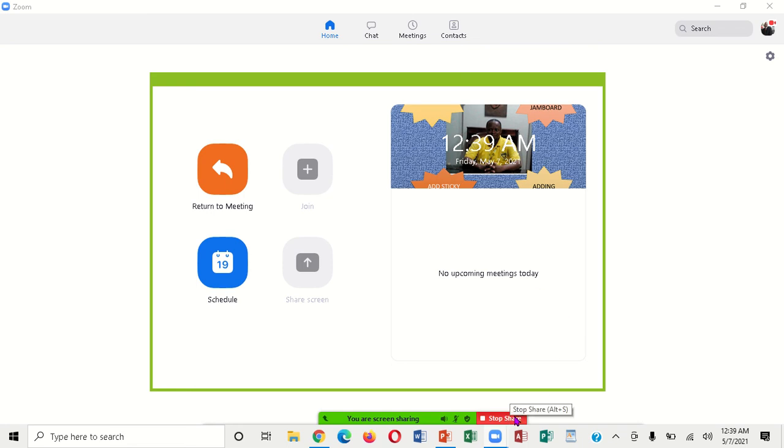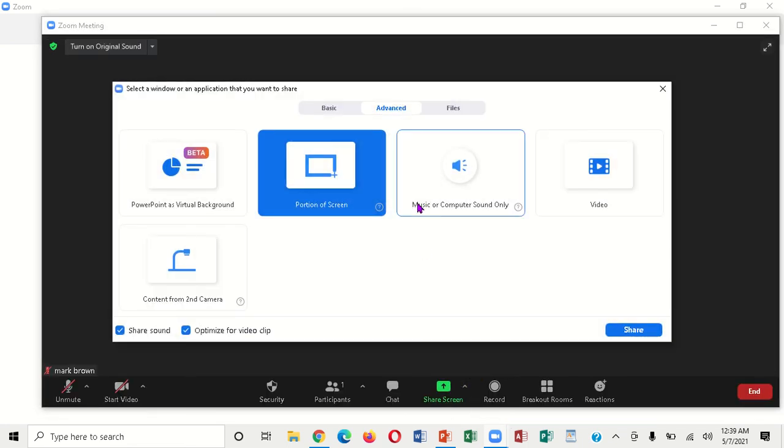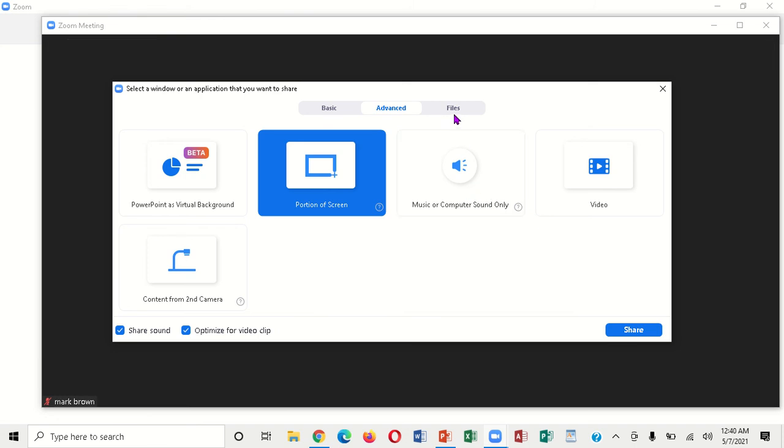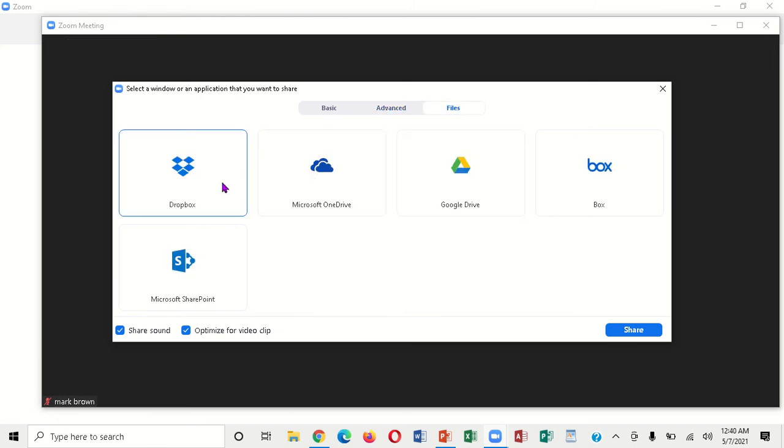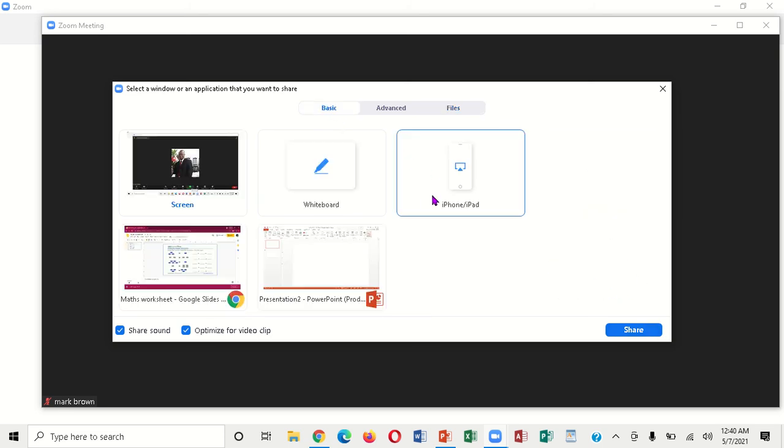Alright, so very important. So I can come right here, I stop share, right? And I go back again. Alright, so notice, this right here, I can share music and all of that. When you click on file, you notice I can take a file from Dropbox, right? You can take it from Microsoft SharePoint, you can take it from Google Drive and all of that, and then you share it. Alright, so very important right here.